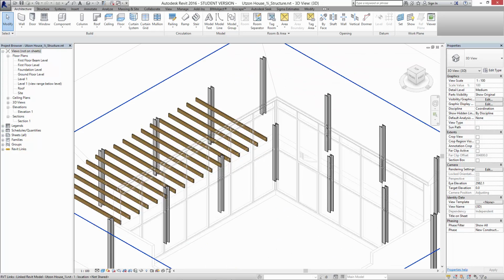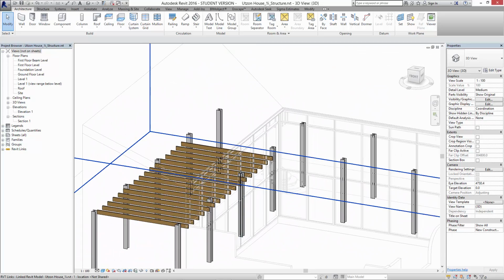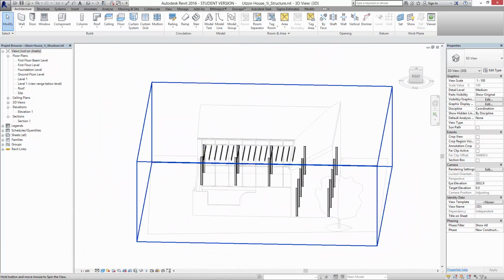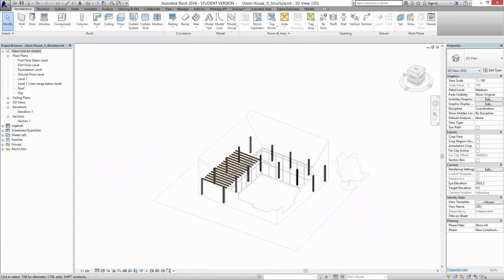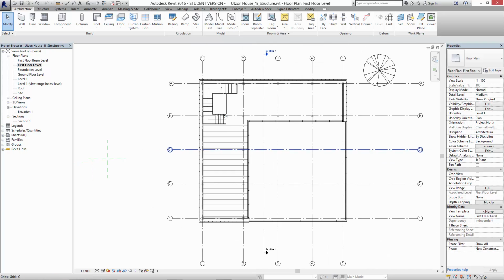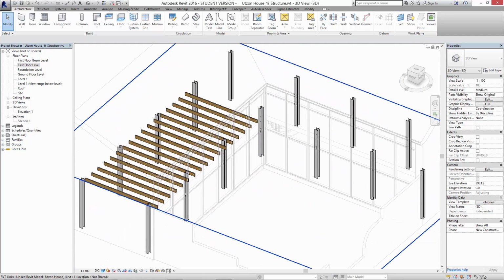suddenly we get something like this. So the structure is completely visible, but the house itself is kind of a ghost image, so you know where you're standing there. Okay, so this is kind of a good way of displaying the structure once you've finished putting it in there. Anything you do in the visibility and graphics overrides only exists within the drawing that you're working on now. So if I go into the first floor level, for example, it's still the same. We can see the beams in here, but it hasn't changed how the floor is displayed. So the 3D view is all we need to worry about in there.